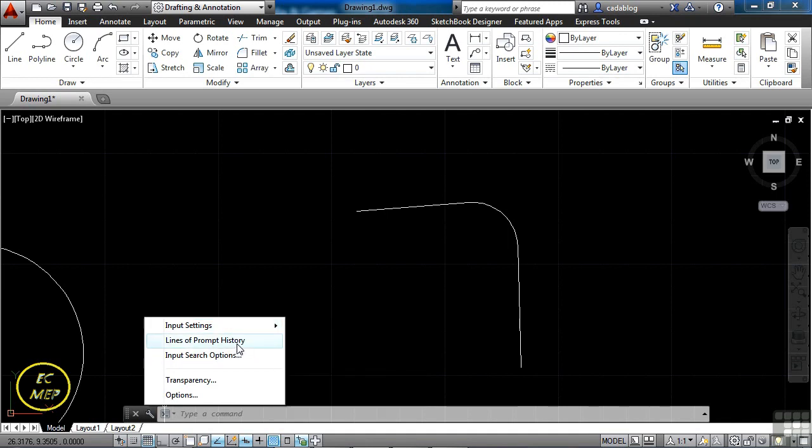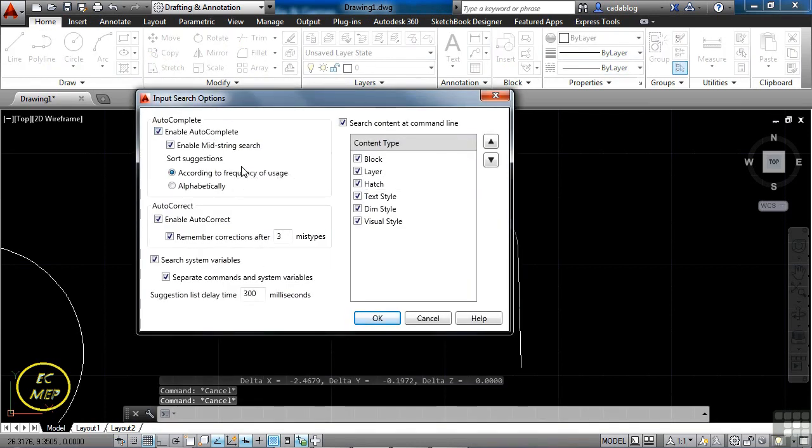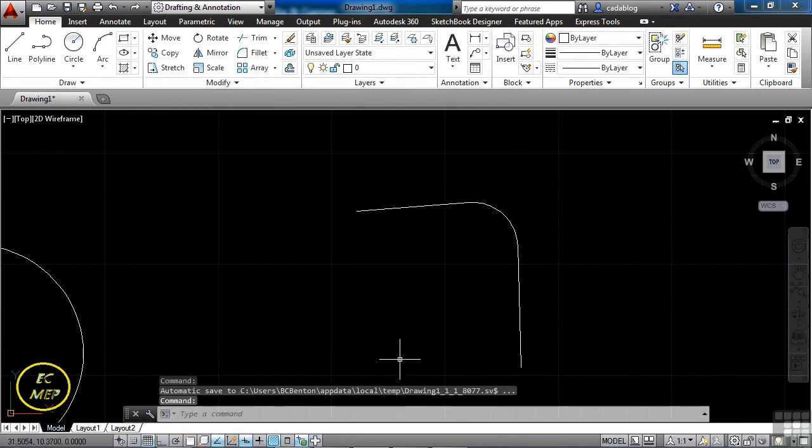Now you can change the lines of prompt history. You can even input search options. So if I click here, I can say what I want to look for. So if I want to look for a hatch pattern, I can do that. If I want to look for a specific block inside my file, I can do that. And we'll talk later about what these things are, blocks and hatches, etc. But you can do a search of objects inside your drawing just by typing them in the command line.